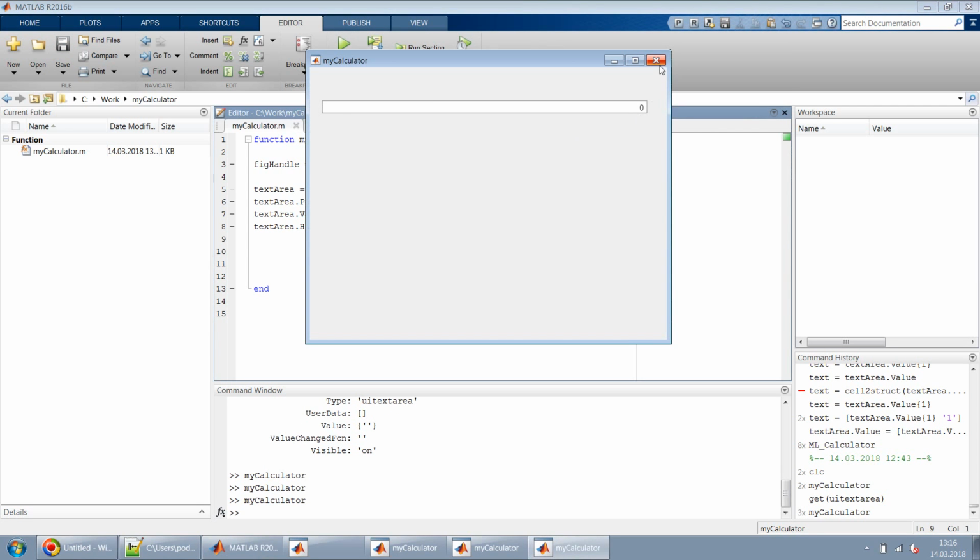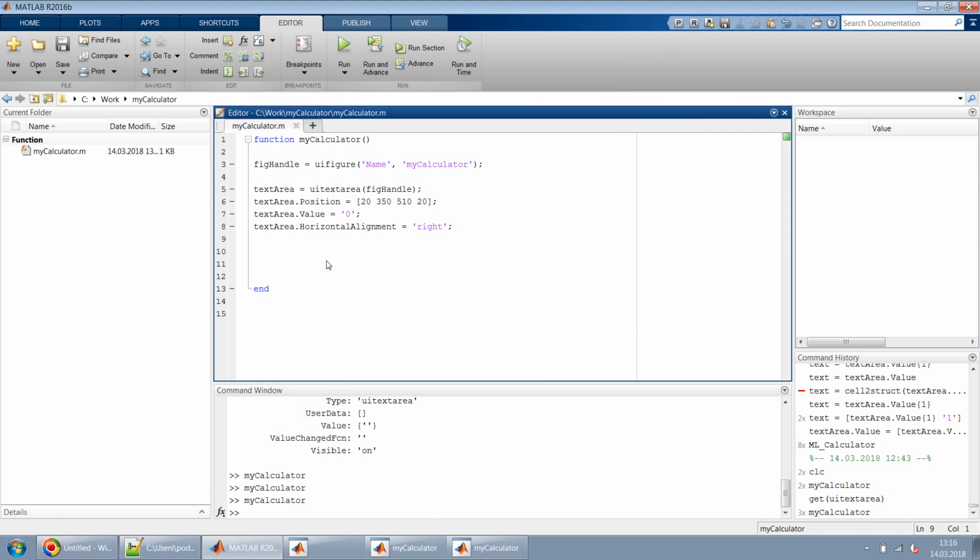So yeah, it came. Now let's start putting the buttons. So we need around 10 buttons for 1 to 10, and so let's put a uibutton in the fig handle.